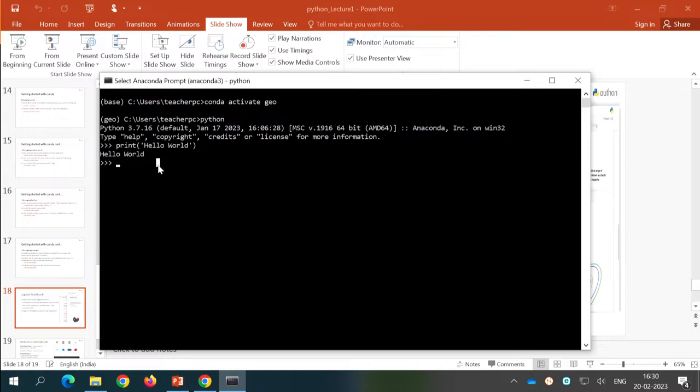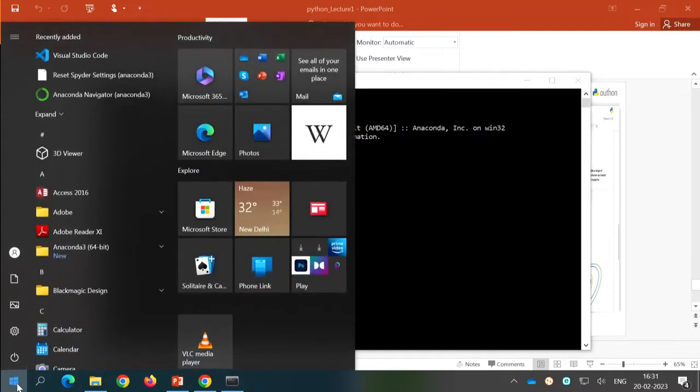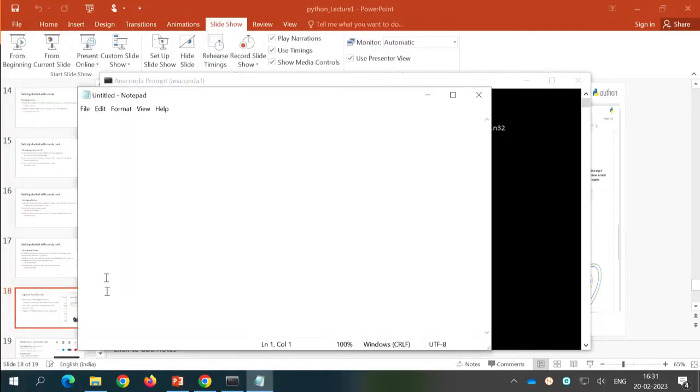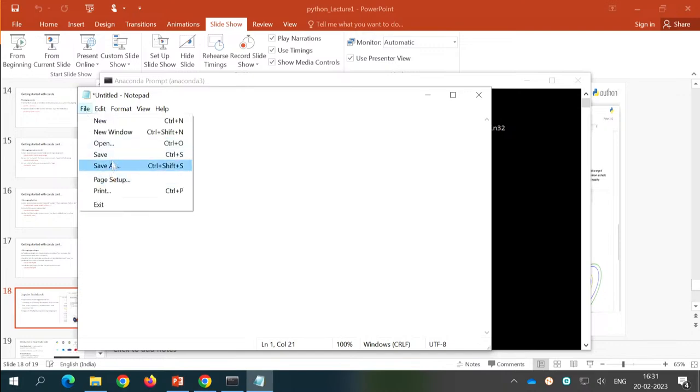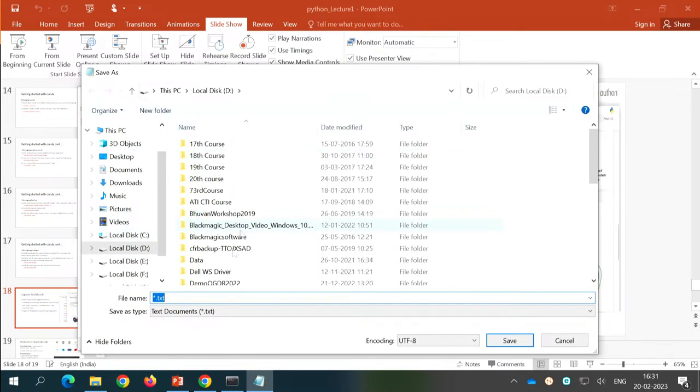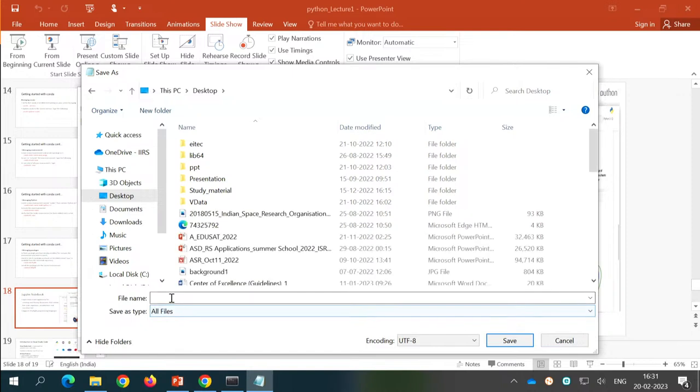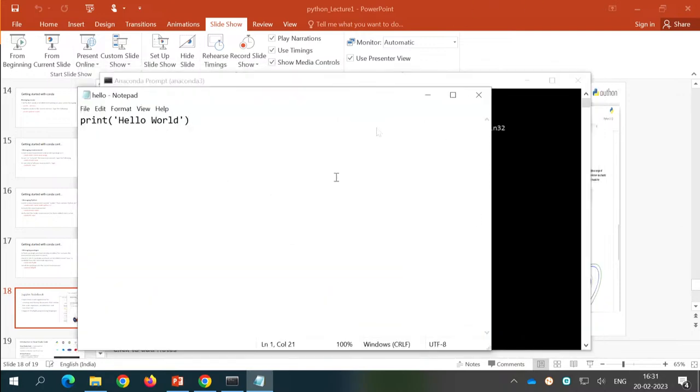The second way is you can write the same code in a text file. So I will write here print hello world. Once this is written, I will save this particular file with the extension .py. I will save it on my desktop, all files, hello.py. So I have saved this file.